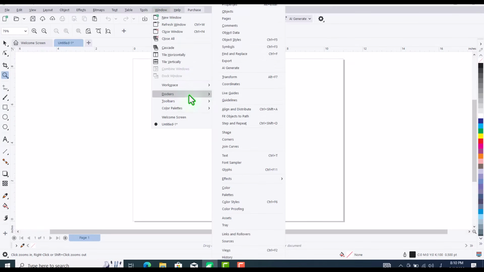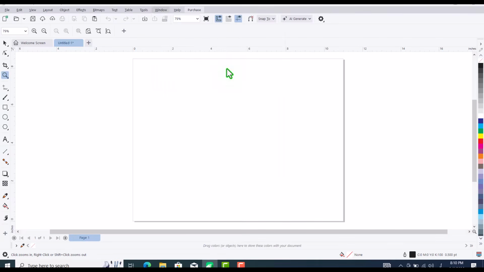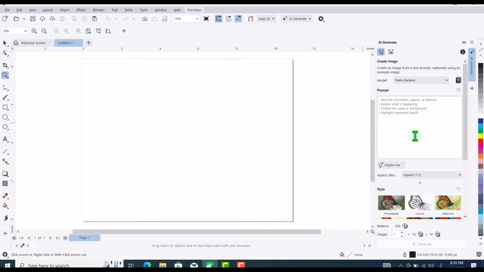Select Dockers. Then choose AI Image Generator. The AI Image Generator Docker opens on the right side. You will see two options: Create Image and Remix Image. First select Create Image.